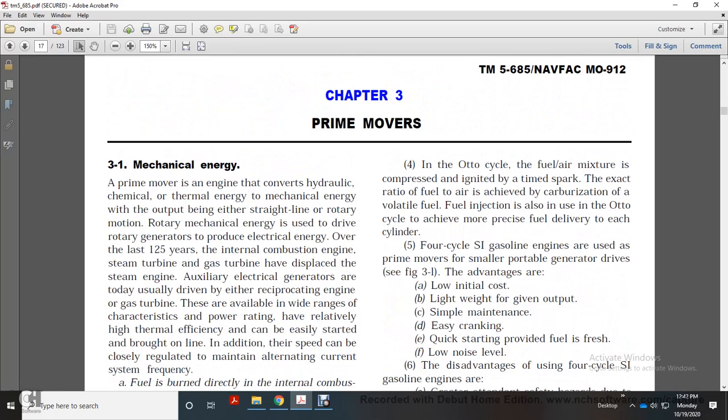In the Otto cycle, the compressed fuel-air mixture is ignited at the right time, with the exact ratio of fuel to air achieved by carburetion of volatile fuel or by fuel injection, giving more pressure for the fuel delivered to each cylinder. The four-cycle spark ignition gasoline engine is used as a primary mover for small power generator drives. Its advantages are low initial cost, light weight for a given output, simple maintenance, easy cranking, quick starting, fresh fuels, and a low noise level.